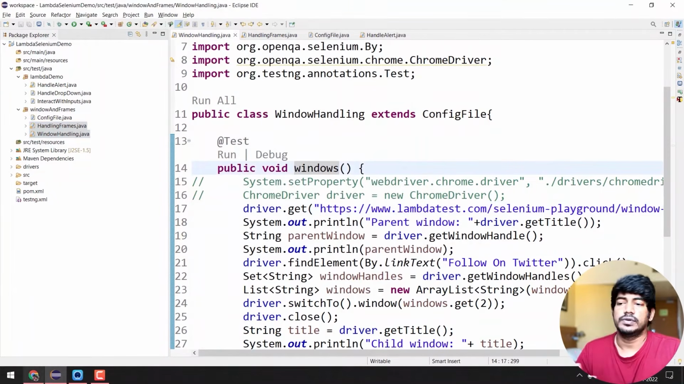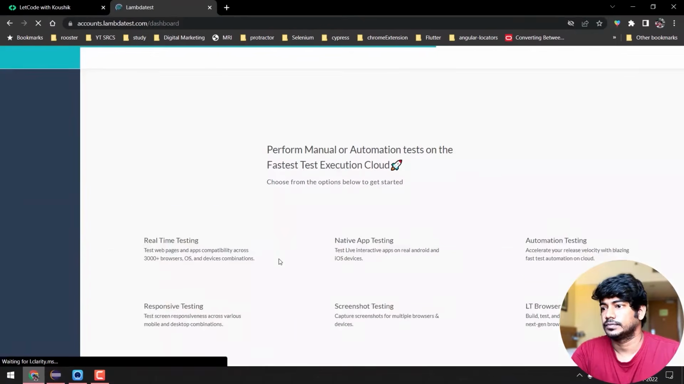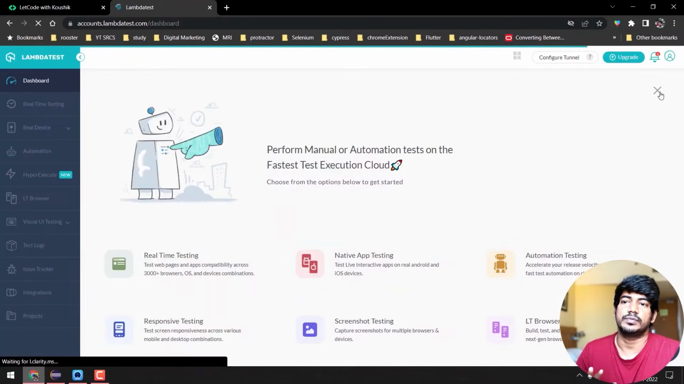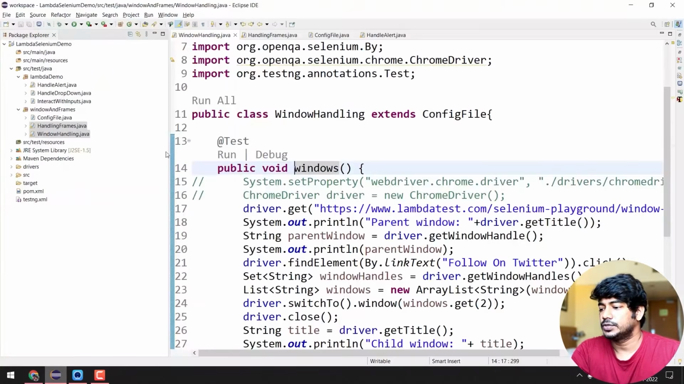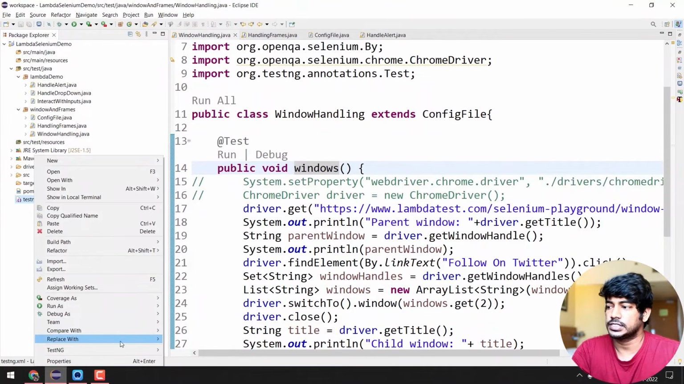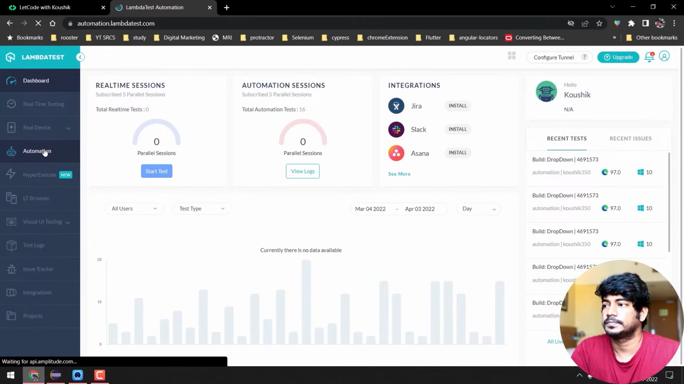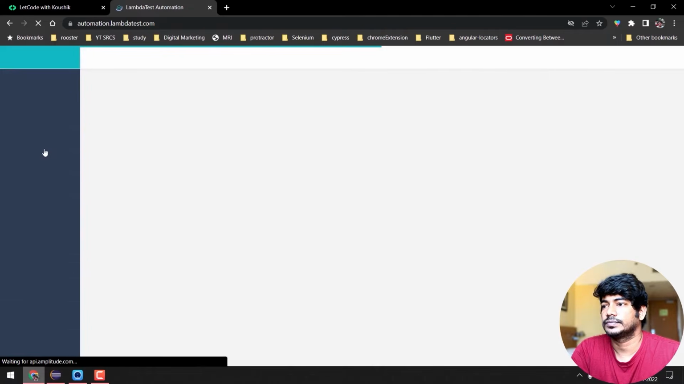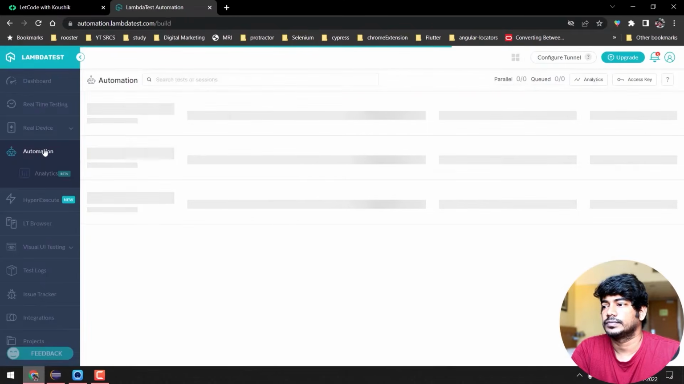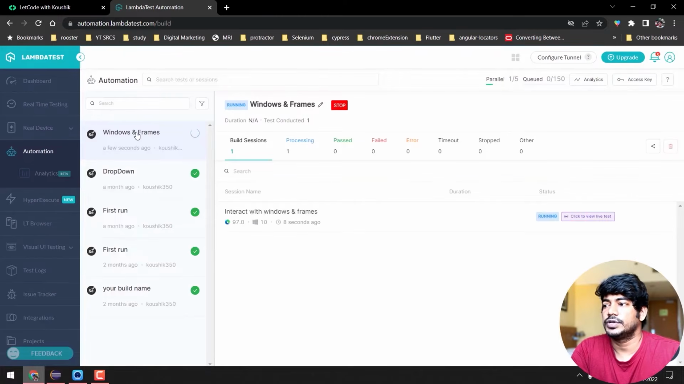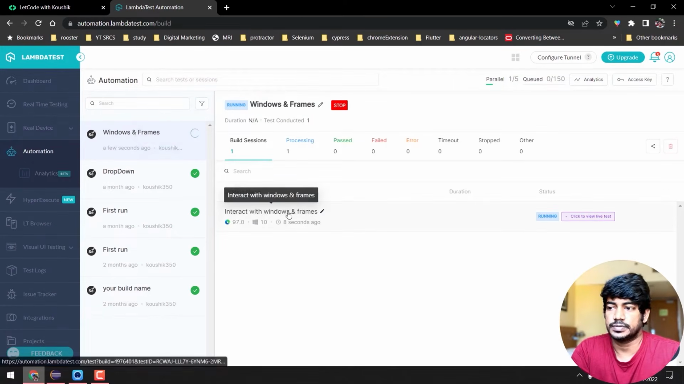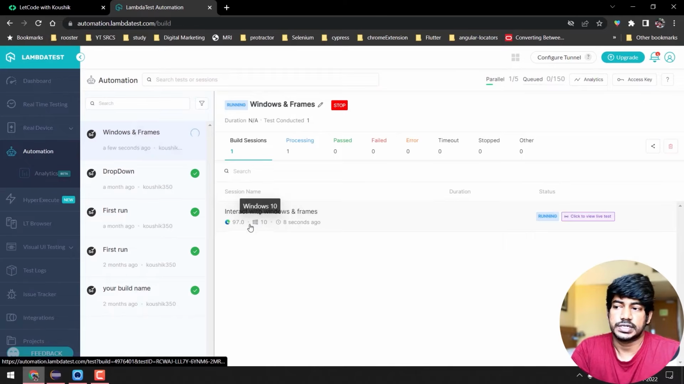Now let's log into the LambdaTest platform. Okay, so we are within the platform now. Now let's see the beauty. I'm going to my Eclipse and I'm going to run this XML file, so run as TestNG suite. And if I go back to my LambdaTest platform and go to this automation section, here you can see window and frames, both are executing, and it's basically running on the Windows 10 platform with the Microsoft Edge version 97.0.